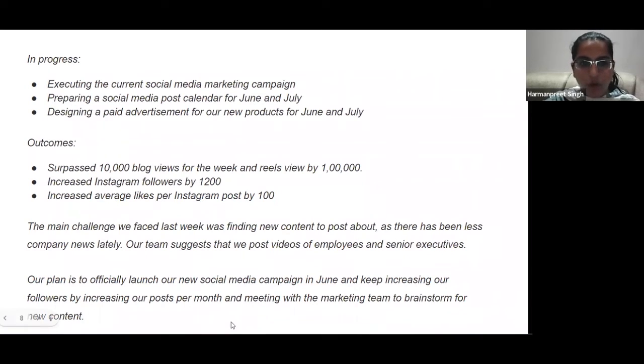And last is your future plan. So the future plan will be how and what to do in the month of July. And the team suggests that you sit down with the marketing team and brainstorm for new content. So their problem is that through their report, they're trying to tell the top management that we are running out of content and you will have to help us to get new content. So this is just an example, and this actually explains how to write reports.